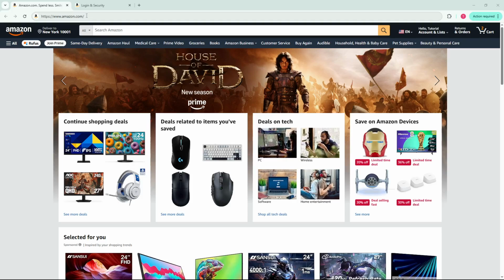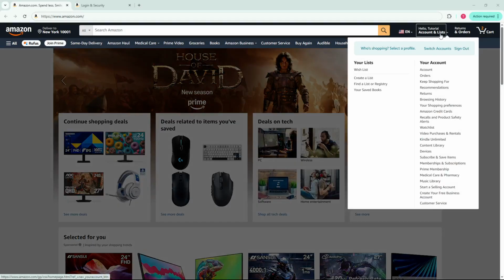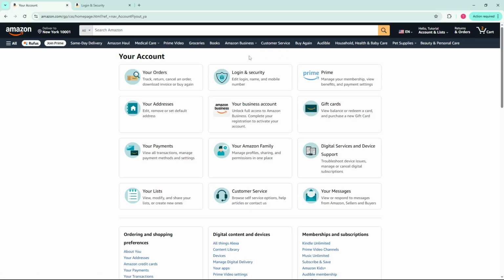First, open your web browser and navigate to Amazon.com. Go ahead and log in with your credentials. Once you're logged in, hover your mouse over Account and Lists in the top right menu bar. Then select Account from the drop-down. This will take you to your account settings where we can manage all your security features.